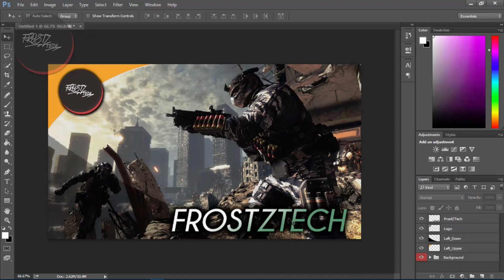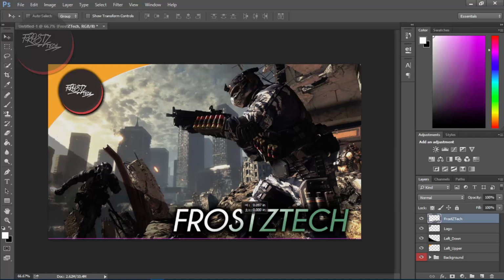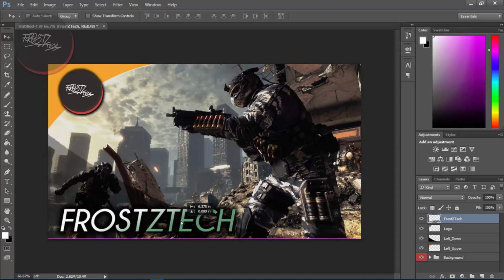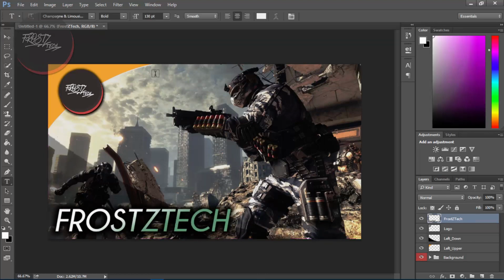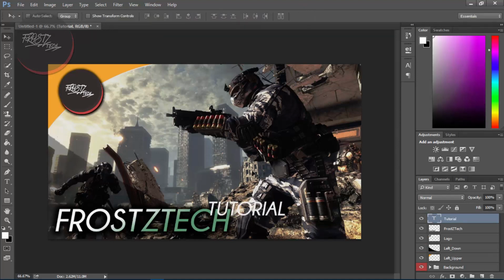That looks perfect on it. So I'm gonna use shift to move it around. I just selected the layer. Okay, so the next thing you want to do is to add a lot more effects to it. I simply wrote a FrostZTech here, but you can type in. I'm gonna move this FrostZTech around more. So I'm gonna decrease the font over to 80. I'm gonna type in tutorial. Let's check.